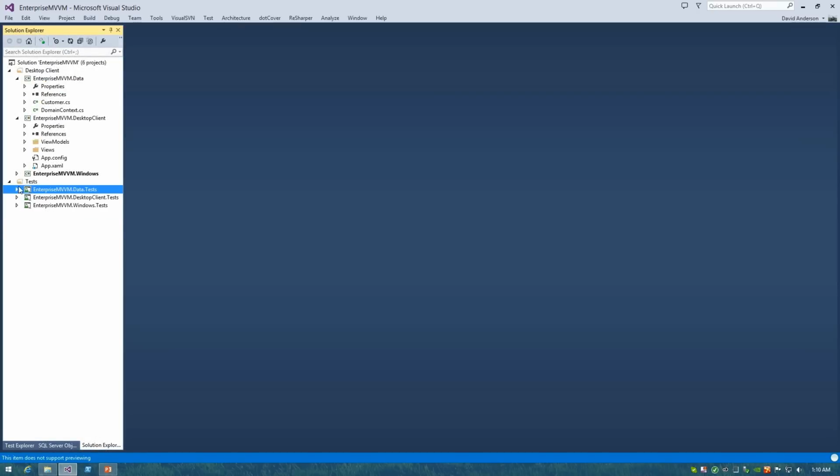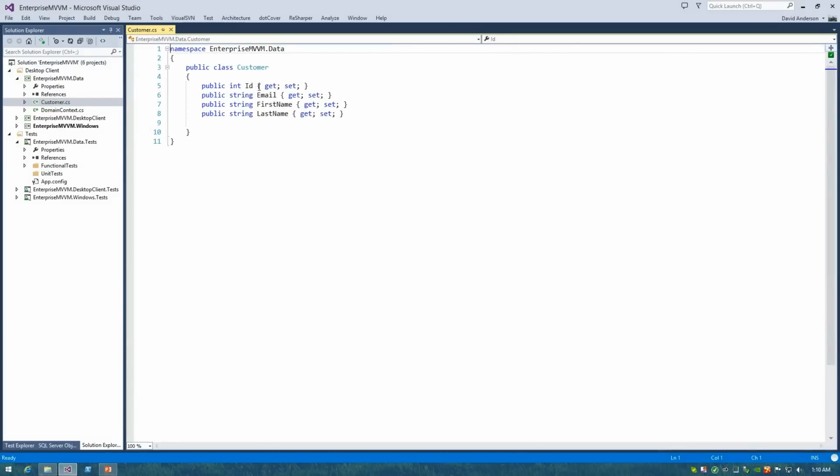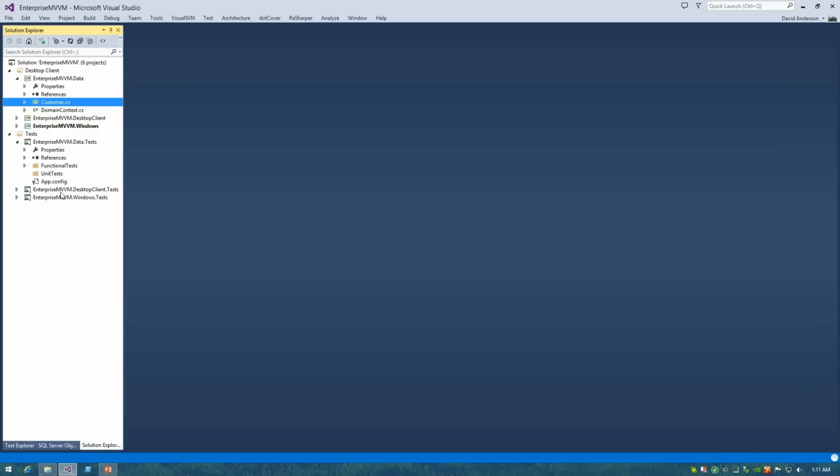So now we want to actually start designing our data layer now that we know we have functional database connectivity to the database engine. So to do that, we're going to go to our data test libraries, and we're going to start by actually building our business layer around our domain context. And if you remember a little bit earlier, we actually created our customer entity. So we have an ID with an email, first name, and last name.